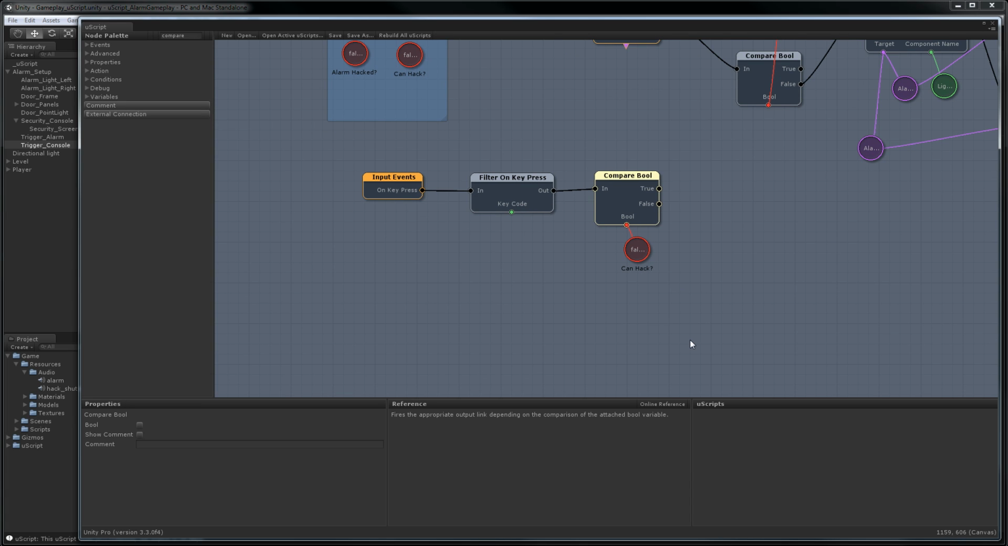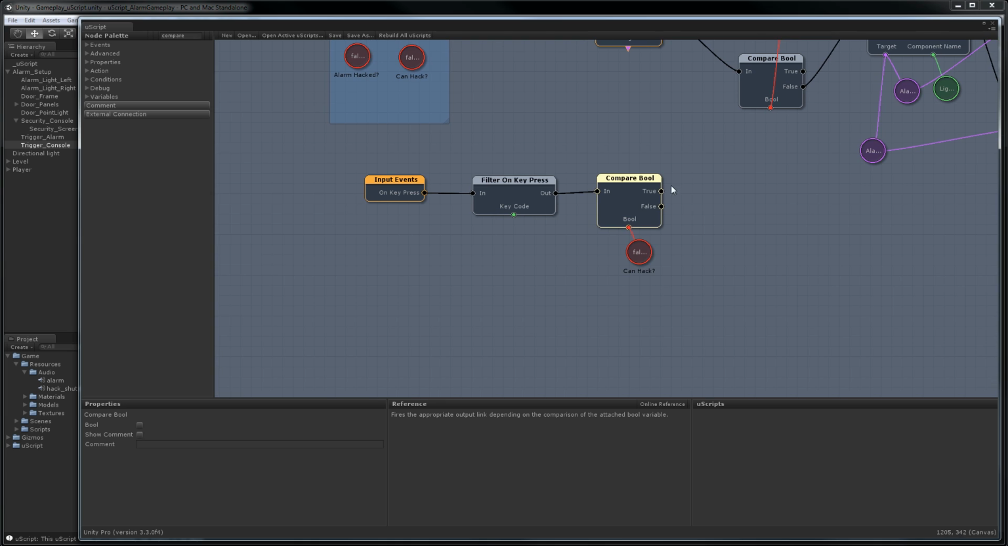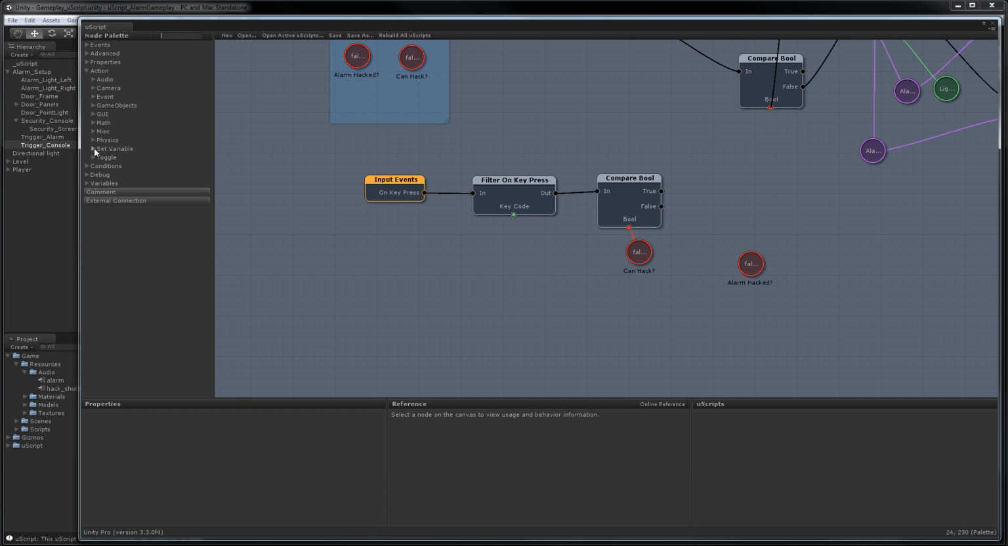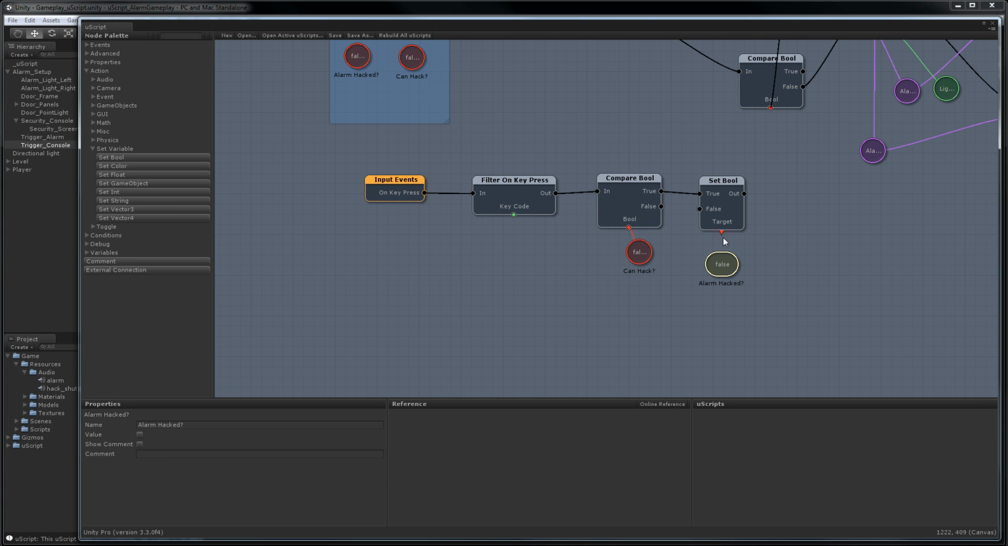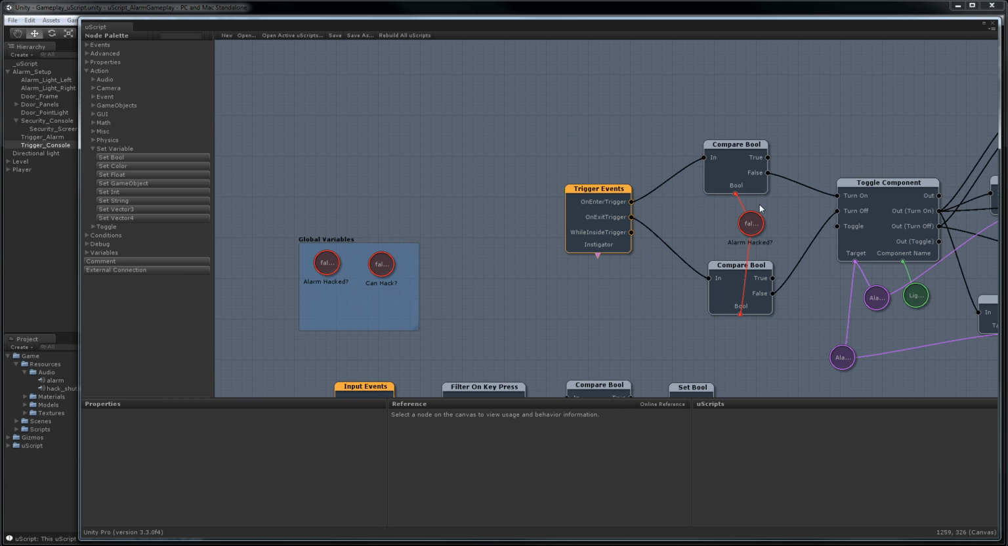So the very first thing we're going to want to do is set our alarm hack variable. I'm going to copy it, paste it down here, and this time we're going to want to use a set bool. So go to Actions, Set Variable, Set Bool, move this into place. If it is true, we want to set alarm hack to true. What this is doing right now is if we press the H key, it'll first check to see can it be hacked. If it's false, nothing happens, but if it can, it'll set the alarm hack boolean to true, which of course, once that is true, this stuff will stop firing.